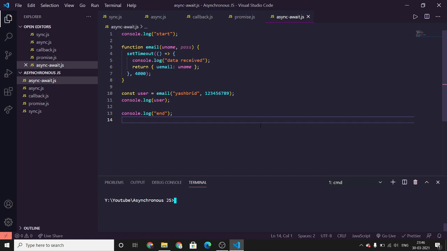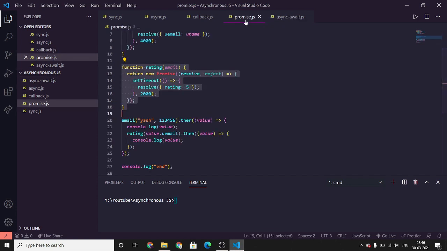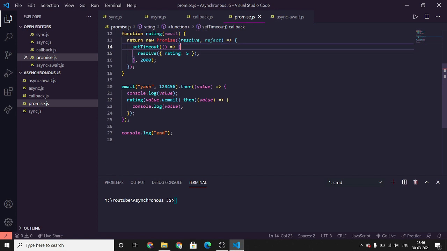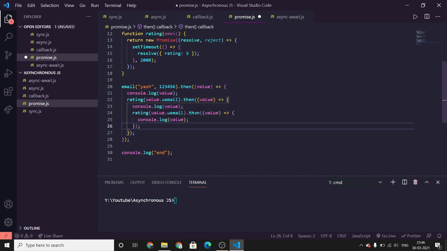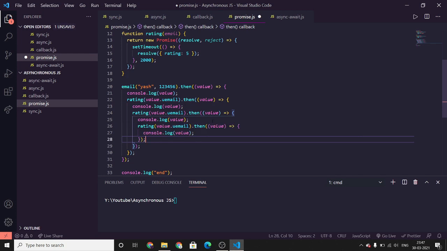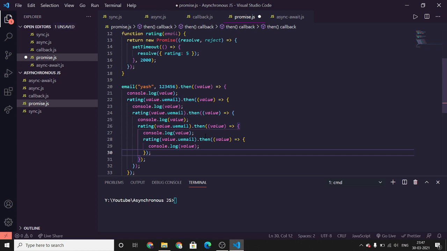Now we will solve the problem using async and await. Let's first understand what async await is. So it is a special syntax to work with promise in a more comfortable way, and it is easy to understand. So in a previous section I showed that we can chain promises, but when we chain multiple promises it becomes complex, like this. So it gets difficult to read.